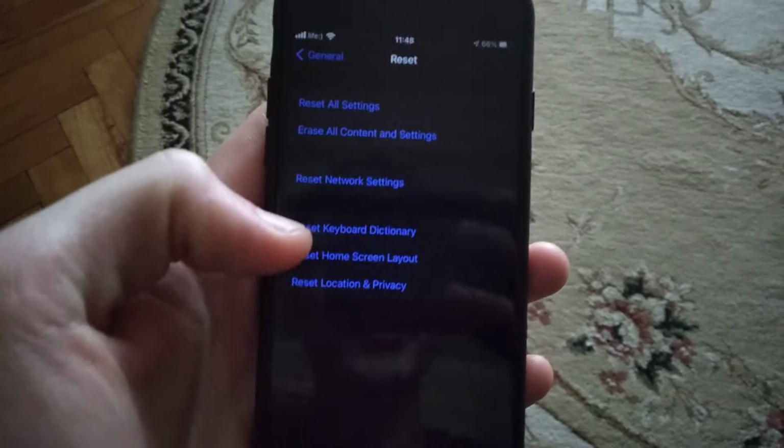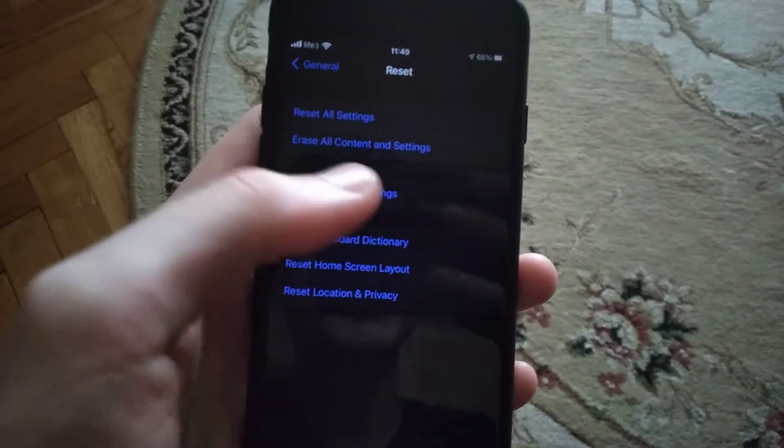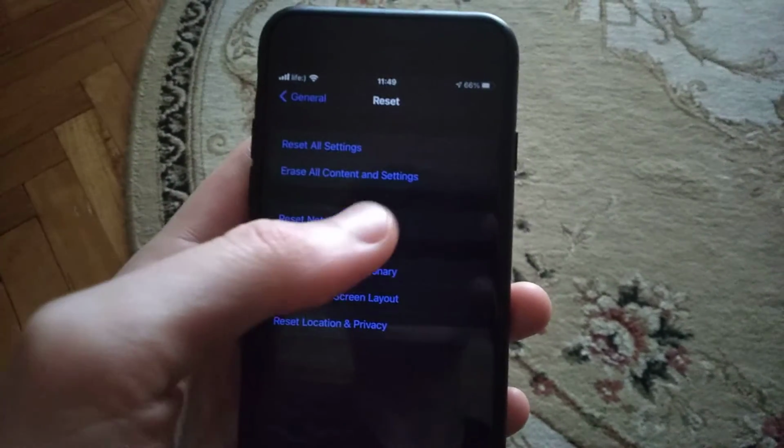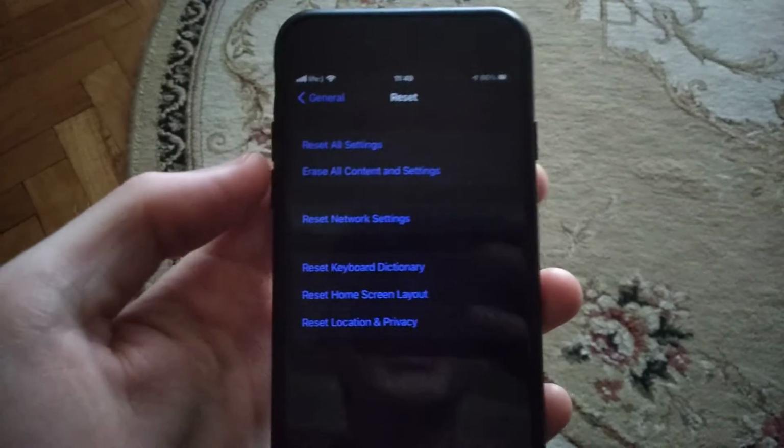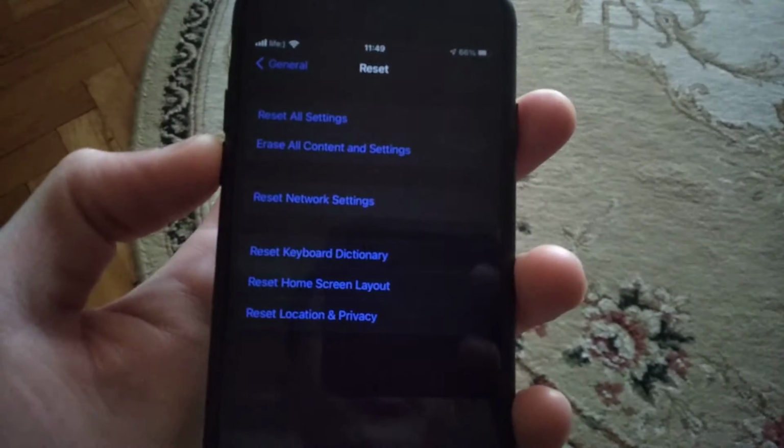So just open reset and try to reset network settings. Sometimes it also helps. And if it doesn't help you too, you can also try the last way.